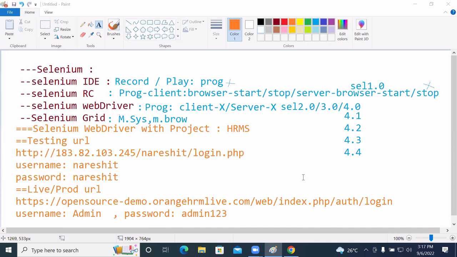Okay. Right. So now what you need to do is access the URLs I provided: the testing URL and the live URL. The application is the same. You will see a slight difference in the UI, but the functionality is the same. For practice purposes, you can use the testing URL, the application we deployed on the Naresh IT server.